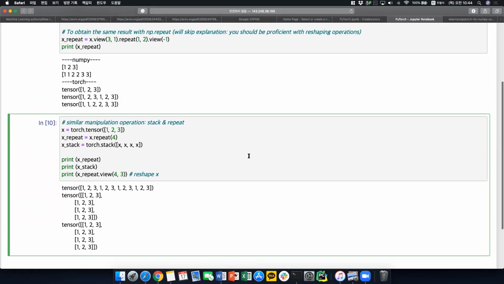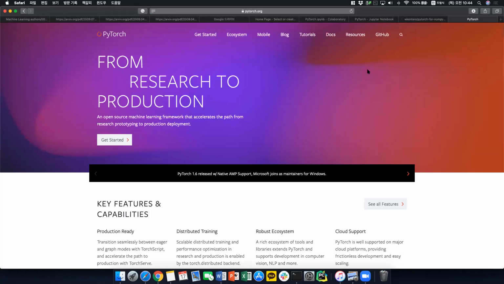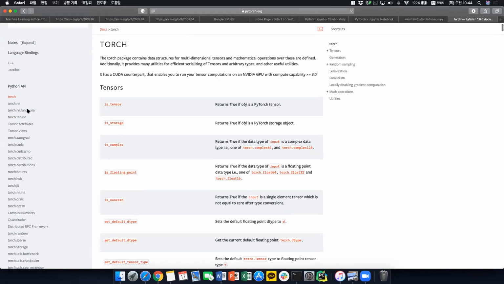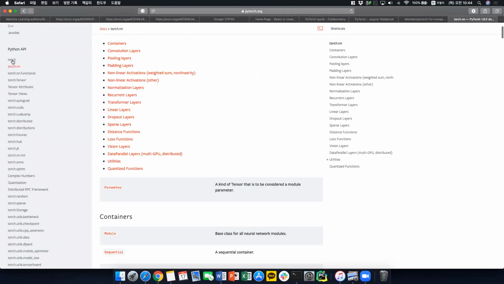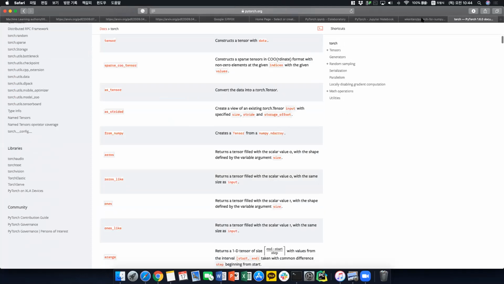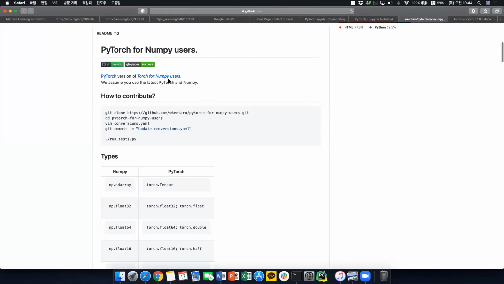There are many grammars in PyTorch, and if you go inside the Torch official homepage, there are docs. So if you have any questions about it, then you can actually find every operation here. There is a description of it. And if you want to see the compatibility with NumPy, then you can see this GitHub.